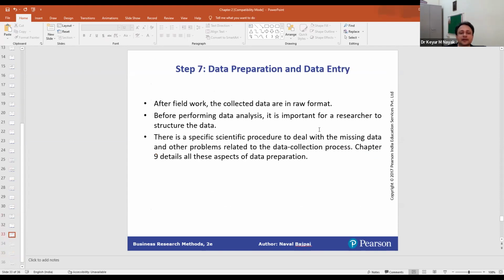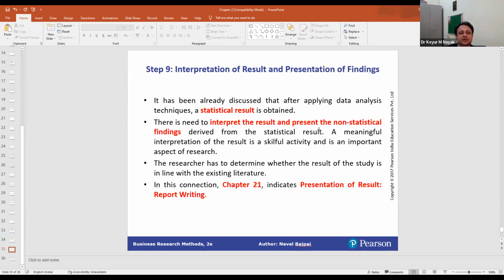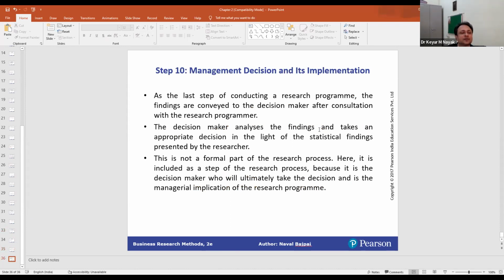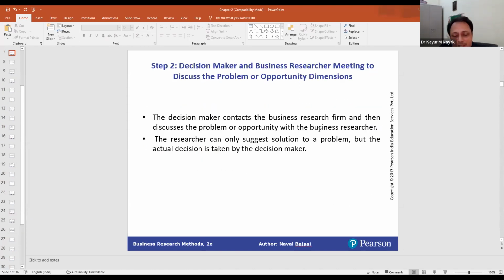Field work and data collection, data preparation, data analysis, interpretation. So these are the various stages. Let me share one more PPT with you in the next half an hour.